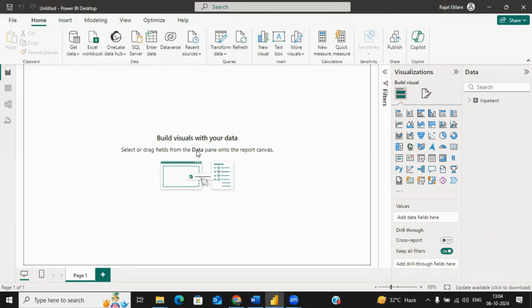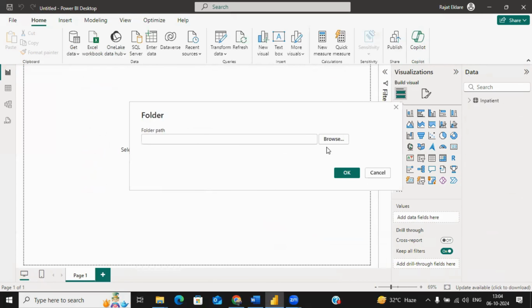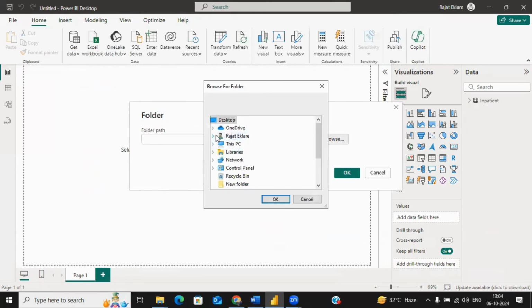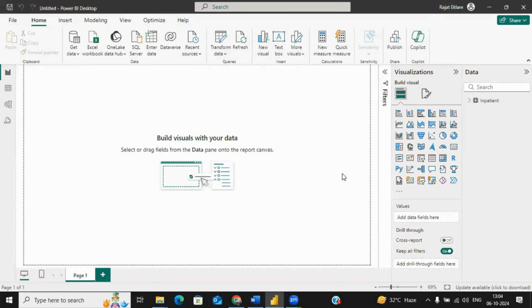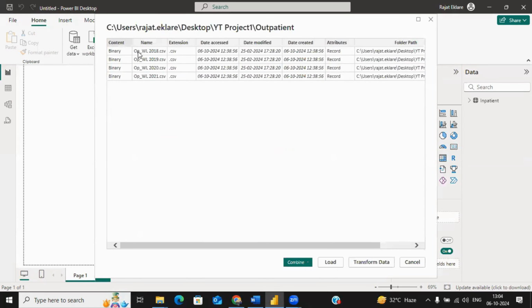I'll just click on Get Data. I'll select Folder from here and go to Connect. I'll again browse. It is on the desktop, so I'll open it and click on outpatient. I've selected the folder. There are four files, 18, 19, 20, 21. I'll just combine it and load it.